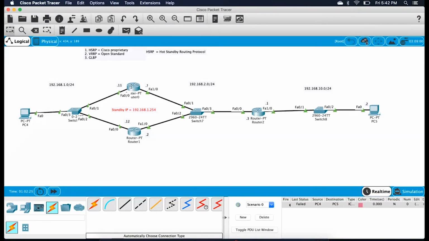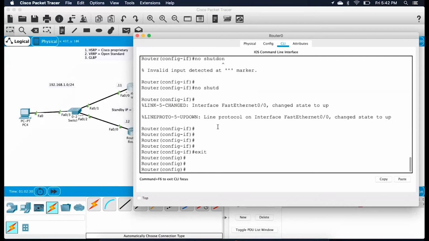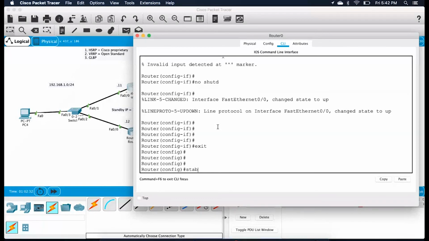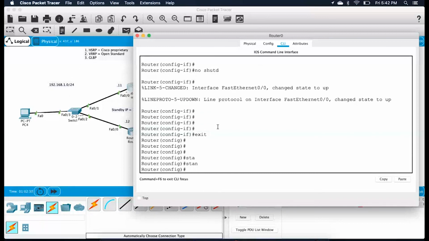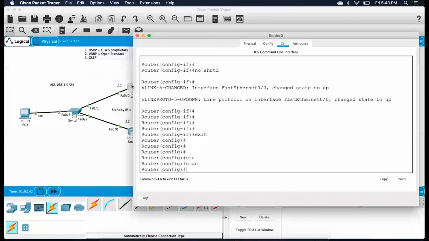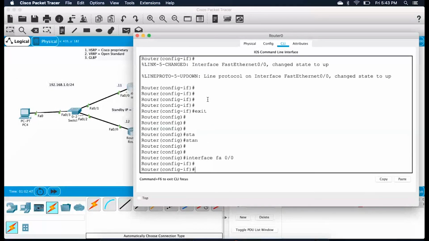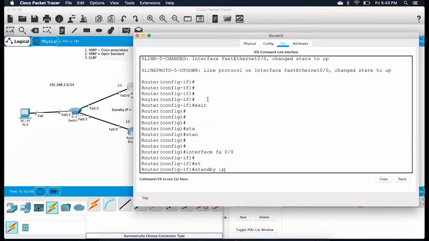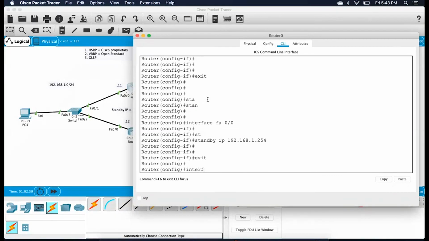So what are we going to do there? We're going to go on R1 and create the standby IP by using a command as simple as standby. No. We need to go to the interface first, the interface facing towards the PCs. So we'll go to the interface FA0/0 and we will say standby IP 192.168.1.254. You get that? And take an exit and also make changes in your DHCP pool.